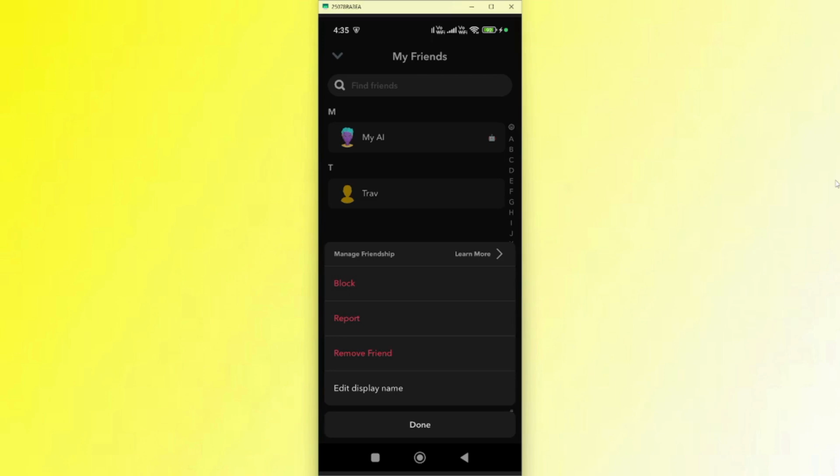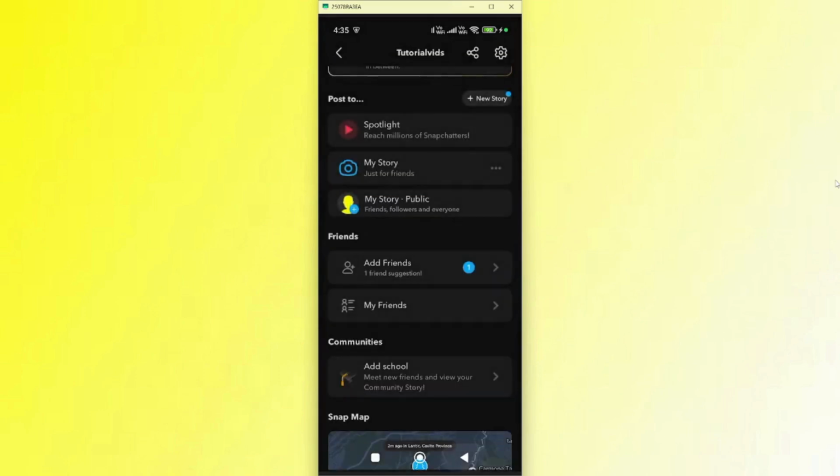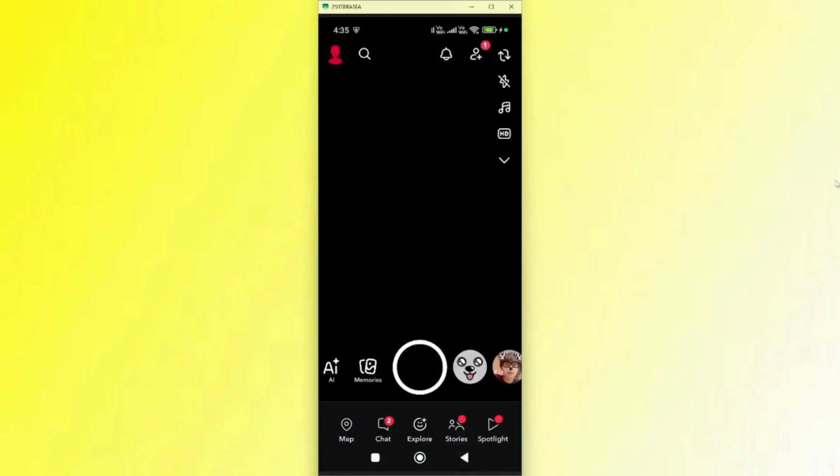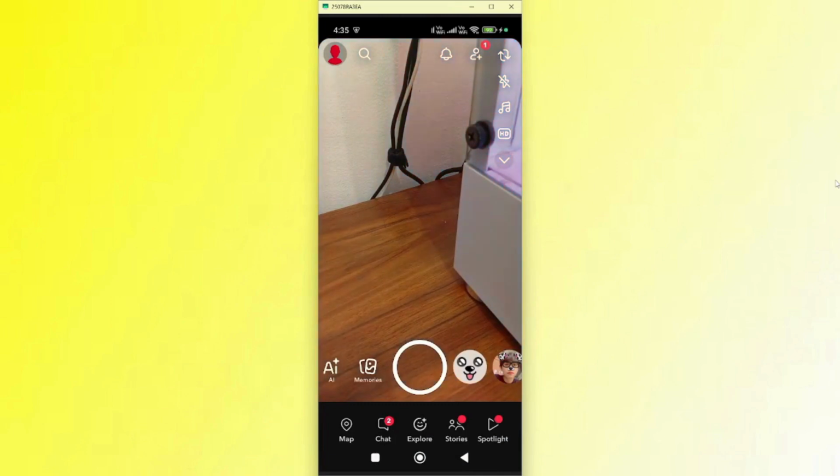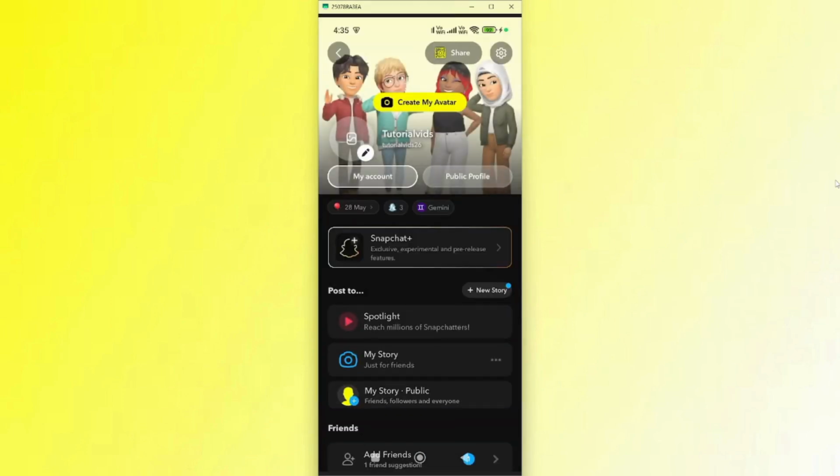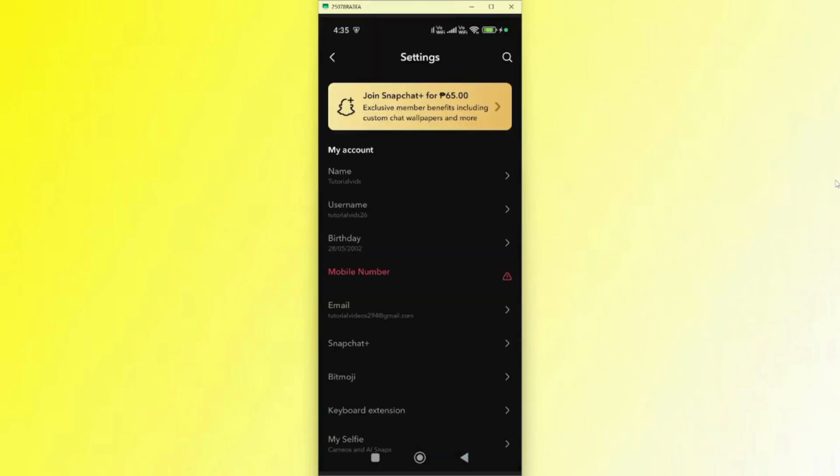Now let's talk about unblocking someone. Don't worry if your dashboard looks slightly different, the steps are still quite similar. From your profile, click on the Settings icon, which looks like a gear. This will take you to the Settings menu where you can manage your account preferences.